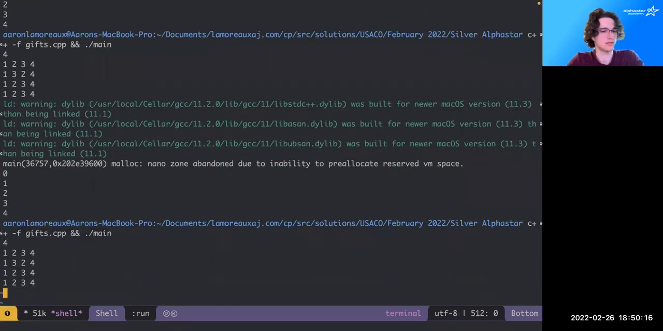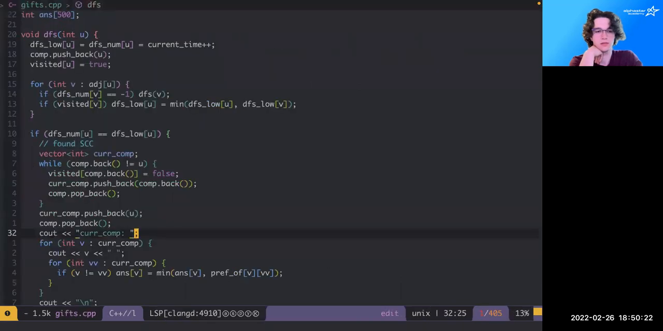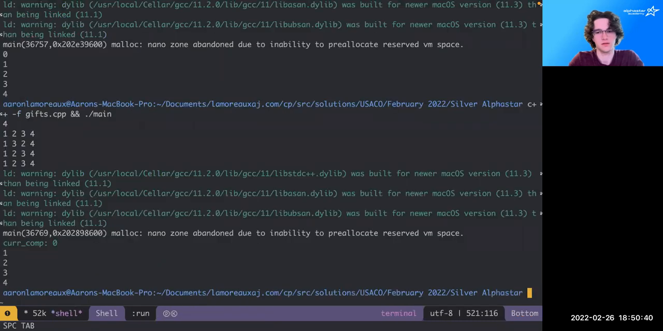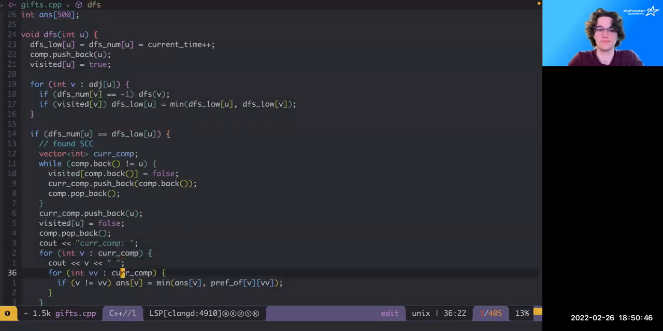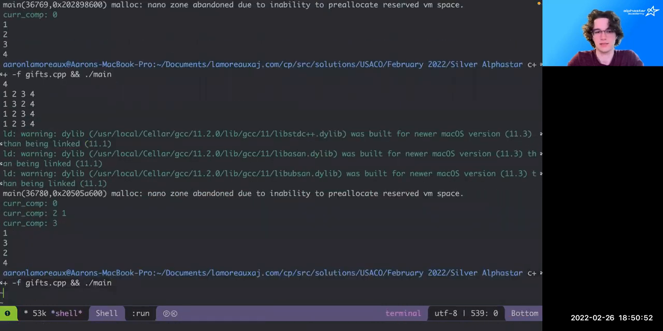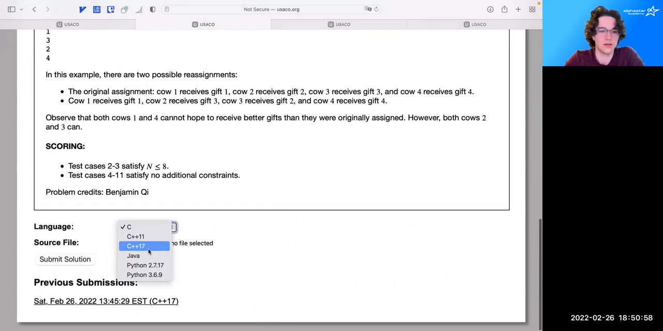Let me add some debugging prints and just see what. I think we messed up our SCC implementation. Forgot the way. Yeah, okay. Passed the samples. Let's try it.